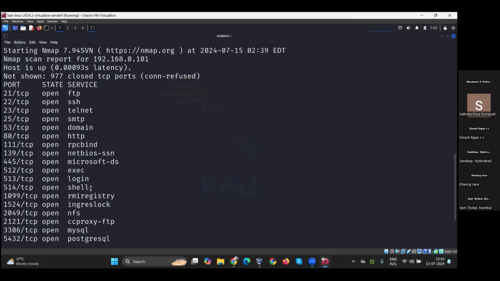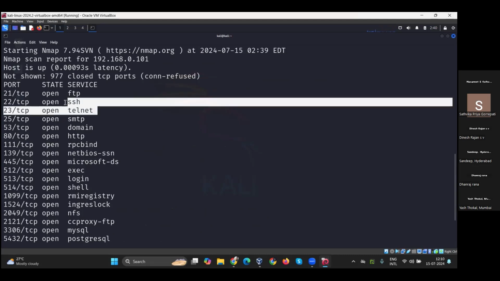Whenever you see some open ports, there will be some malicious ports, some juicy ports. The first port is the FTP port. SSH and Telnet are used for remote connection. If you want to connect to your server remotely, you need proper credentials; without credentials you cannot log into SSH and Telnet. Then SMTP, domain, HTTP, RPC bind, NetBIOS-SSN and Microsoft-DS.